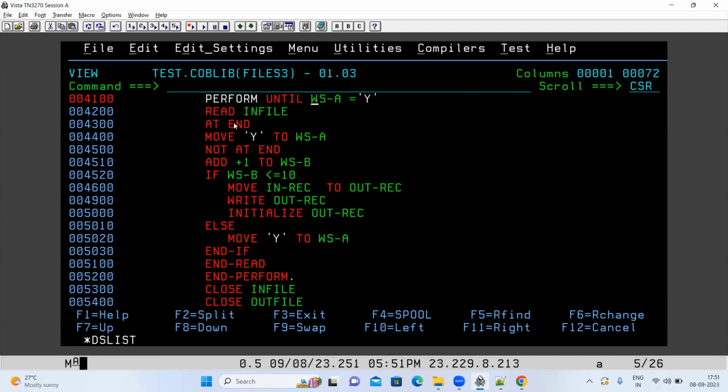But in our case, suppose in the input file we have some 15 records. So it will go to not at end. Then, since I have to copy the first 10 records to the output file, I have to handle this scenario with a numeric counter variable. So at not at end, that means for the first record, there are records present in it.